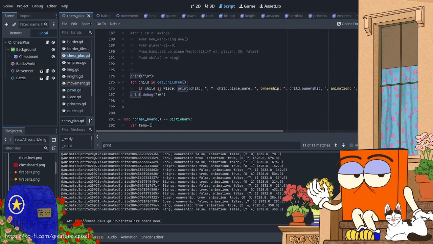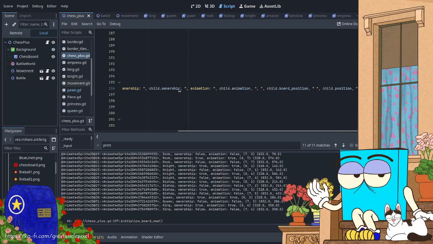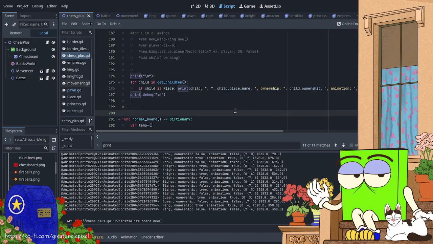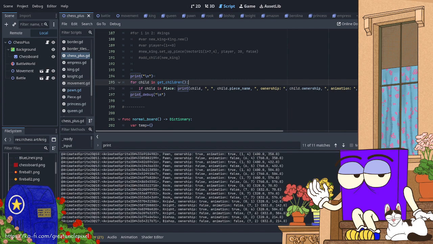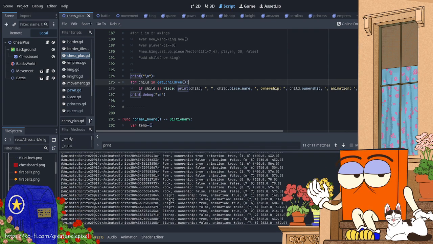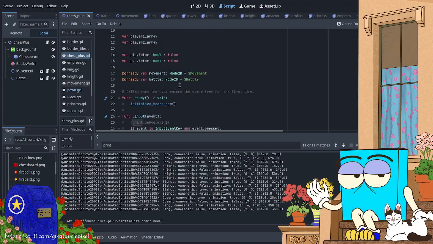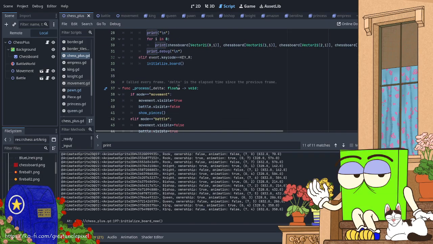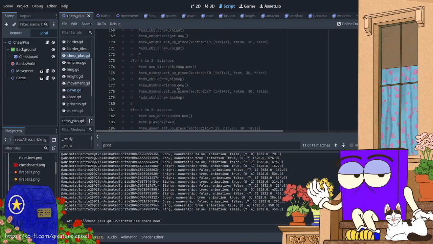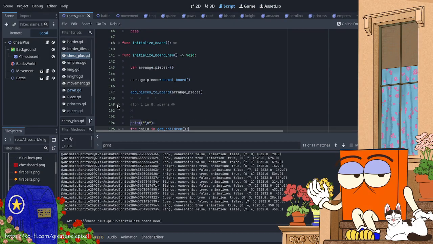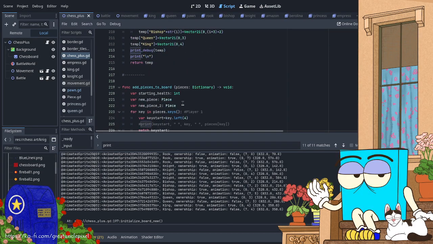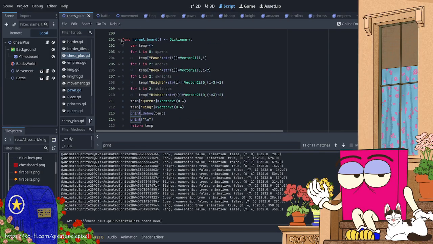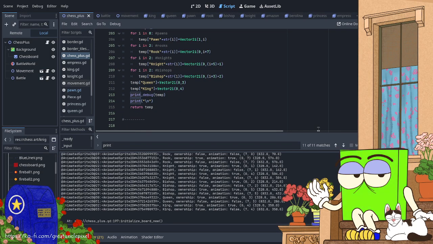Back on line 197. Child, piece name, ownership, animation, board position, child position. Yeah, okay. It's setting up the board correctly. And yeah, I'm sure I can make this more efficient, but right now I'm glad it works at all. And this is called normal board because this way I can make alternate board setups.